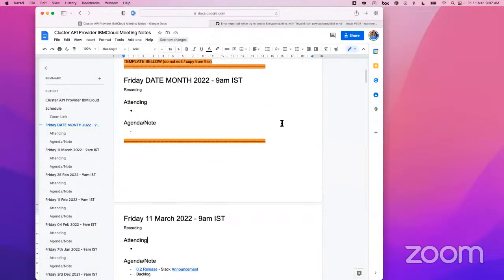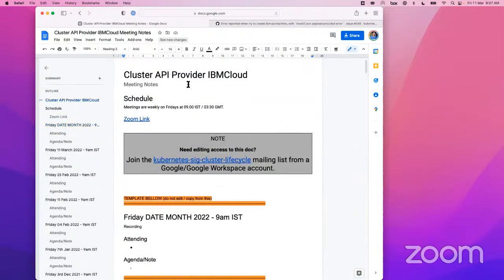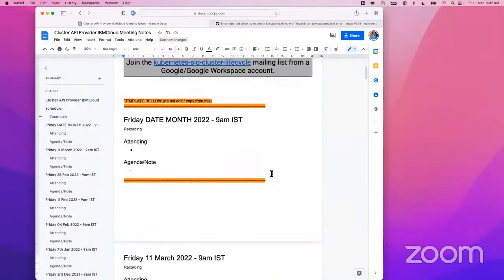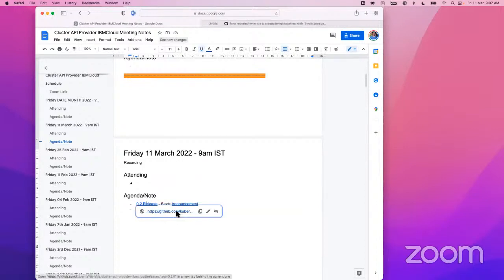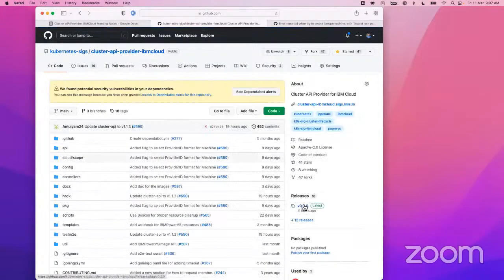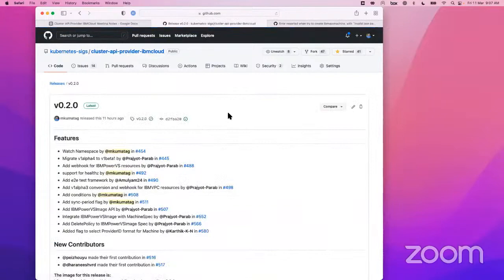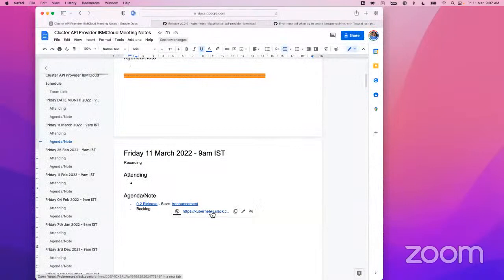Yeah, today is Friday, 11 March 2022, and we are in the Plus API quarter for IBMCloud. I'll keep it short. I have one piece of good news: we released the 0.2 version yesterday. You can see the new release here, in the release section of IBMCloud. So this is out, and I also posted the announcement in the Slack channel.